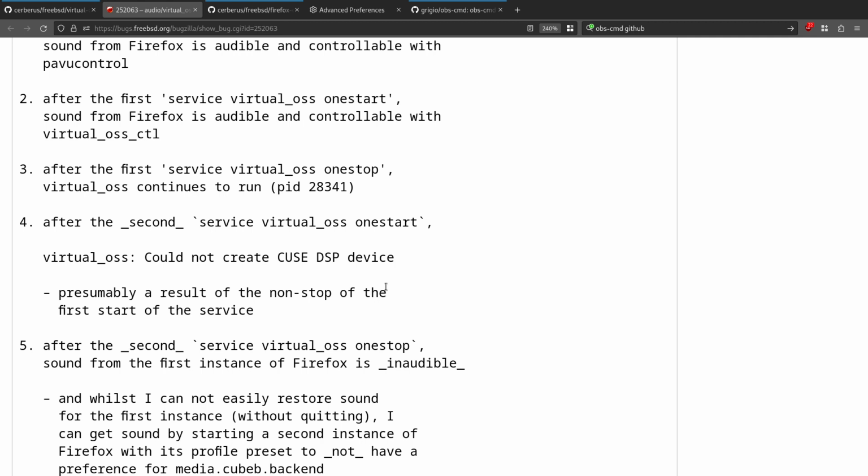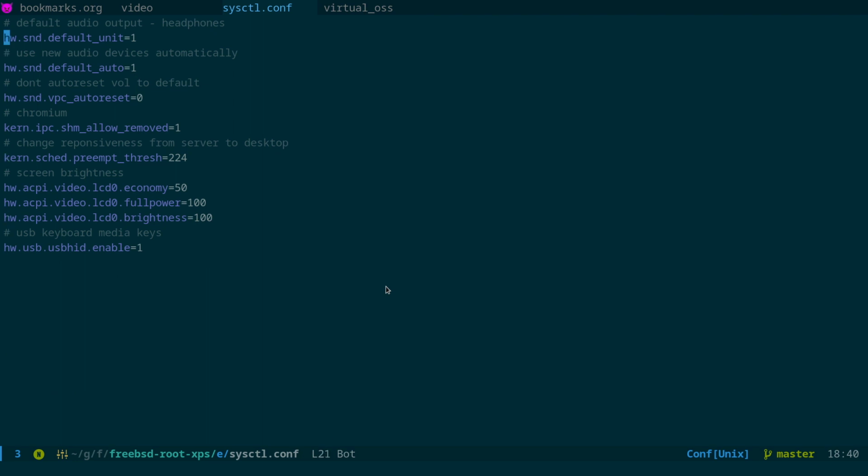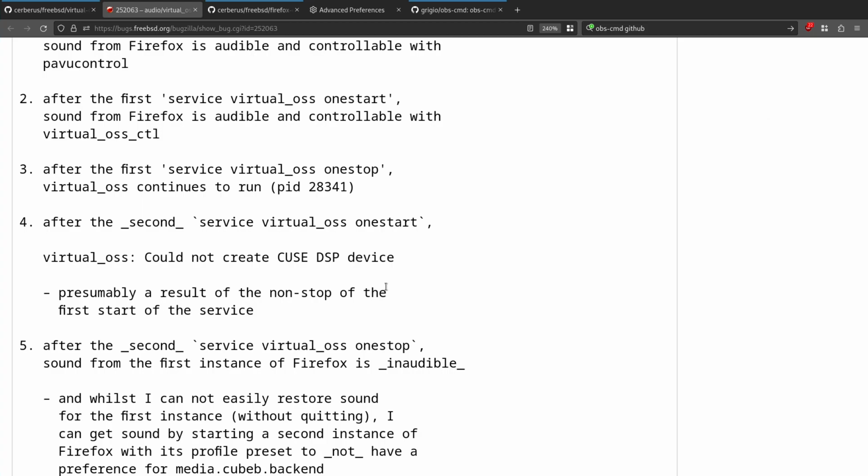Even though the virtual OSS device has been stopped, you can check your hw.snd.default_unit to see that it's set to headphones, but the audio still won't come out, and the only way to resolve it is just to do a reboot. So that's another reason I would recommend not setting up virtual OSS to be started automatically. I'd only use it when you need to record the output of desktop applications, and the only way I can figure out how to get the audio to come back is to reboot.